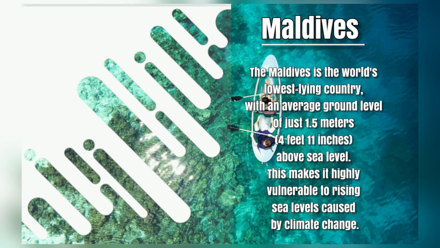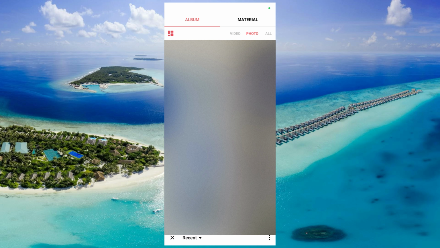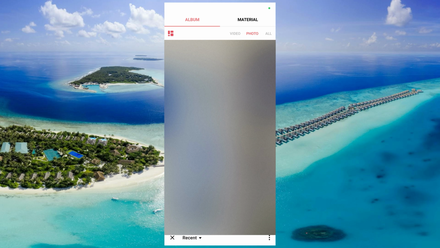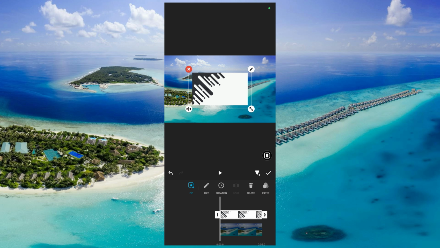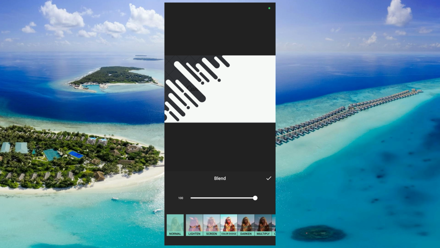In this video, I will show you how to make this travel poster design using InShot video editor. Create a new video project and add your main photo. Go to PIP and overlay your design material, which you can get in Canva. Make it full screen, tap blend and select lighting.